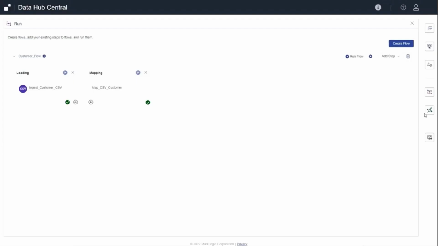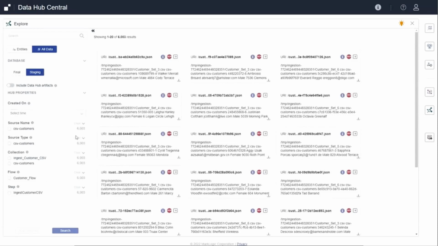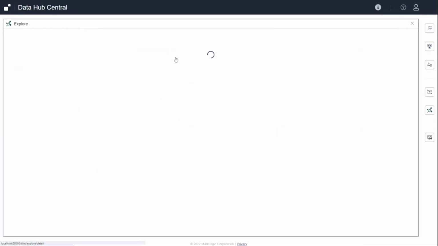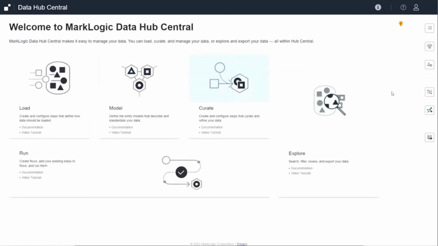At this stage, we can explore the data just to see how it looks. So there are 6003 documents loaded, and you can see the documents in the JSON format. But this is again in Hub Central. How does it appear in our custom web application? Let's look at that.